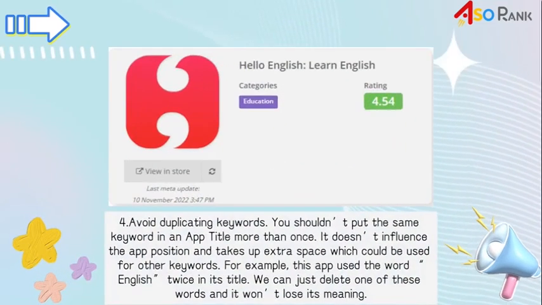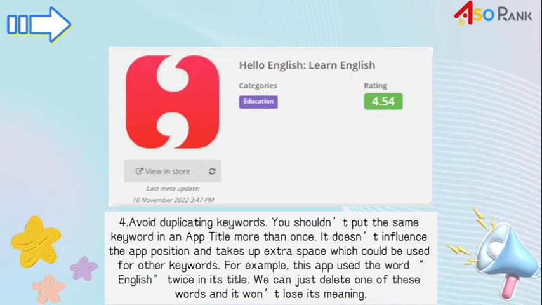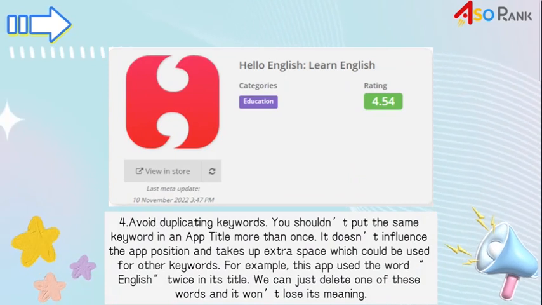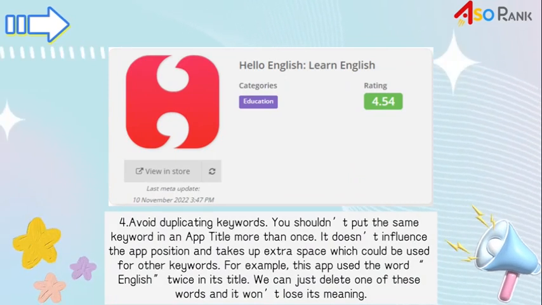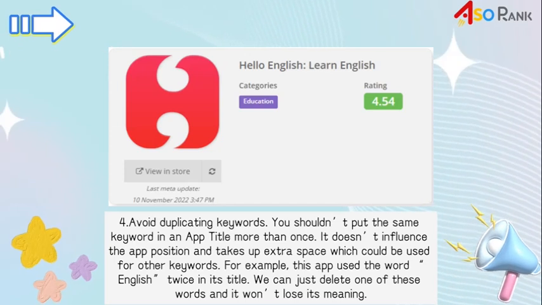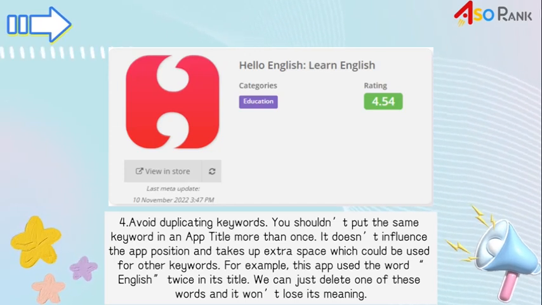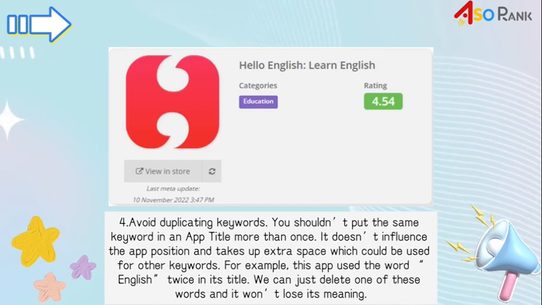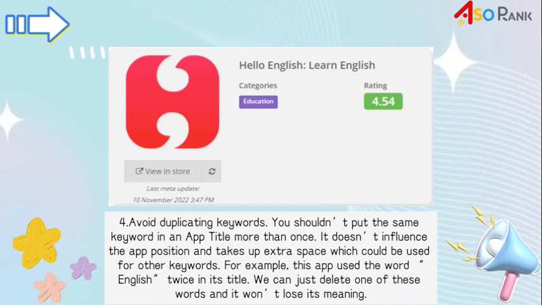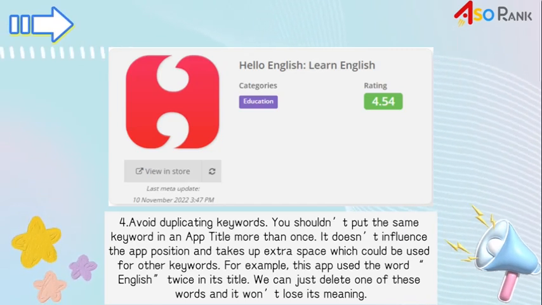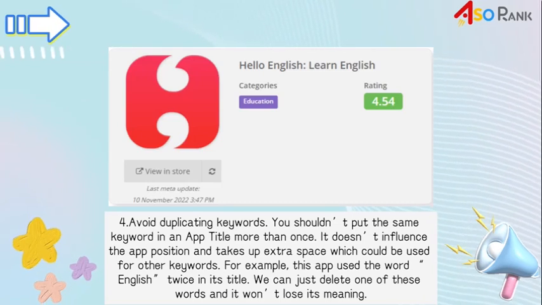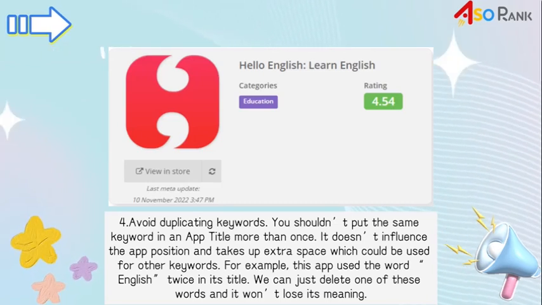4. Avoid duplicating keywords. You shouldn't put the same keyword in an app title more than once. It doesn't influence the app position and takes up extra space which could be used for other keywords. For example, this app used the word English twice in its title. We can just delete one of these words and it won't lose its meaning.